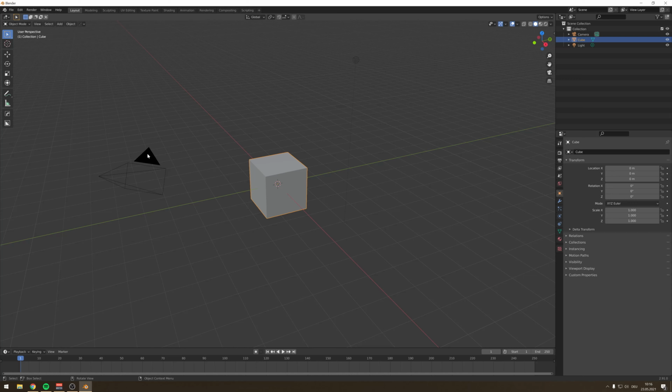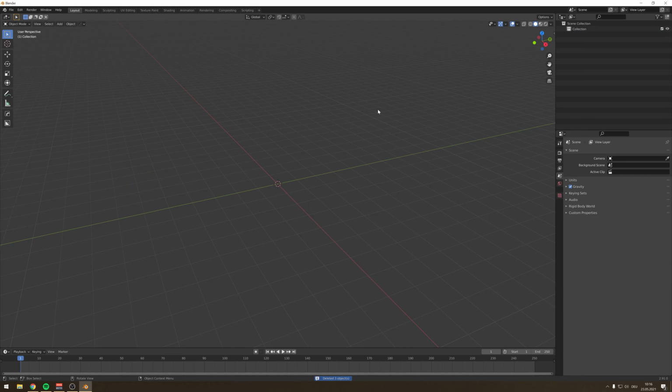What we're gonna do though is we're gonna press A to select everything, then press X to delete everything, and then you confirm it by clicking on delete. Now we can start with a completely fresh scene where we build everything from the ground up, and I'm going to show you this right now.